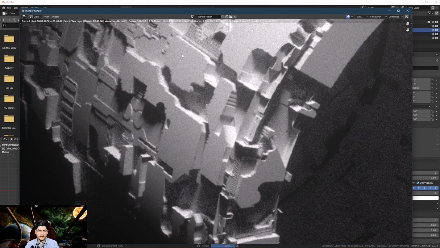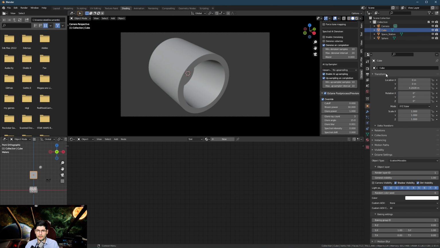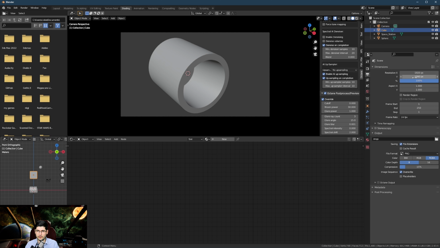I know this is a 1080p image, so if we cancel this render and we go over here into our settings, into our dimensions, we can put that to 200%, no compression, and we'll get a nice 4K image out of this, which again is going to look quite nice.